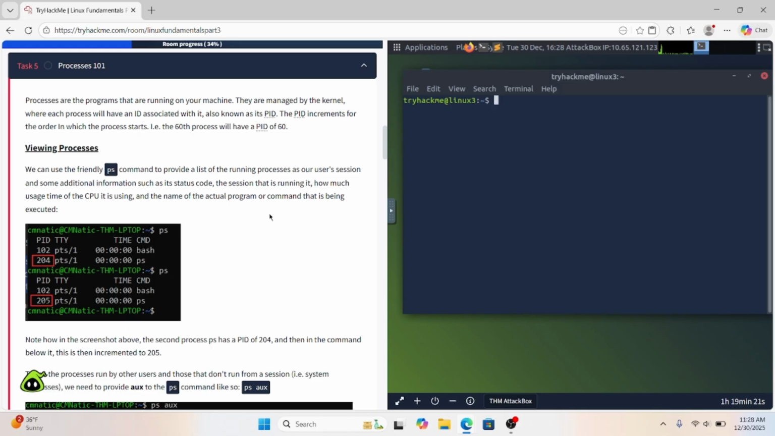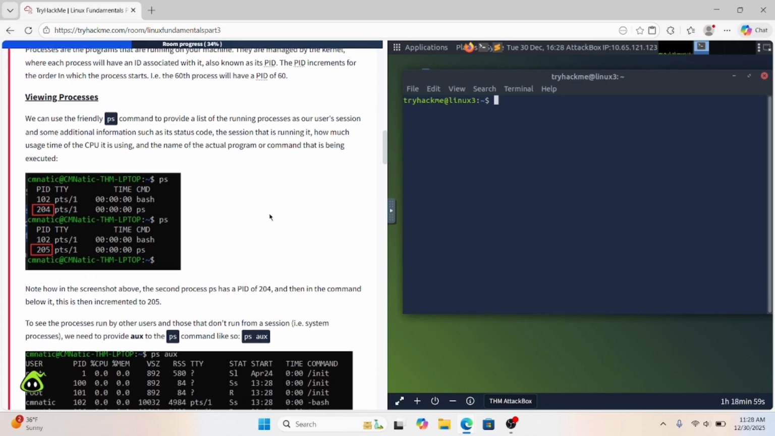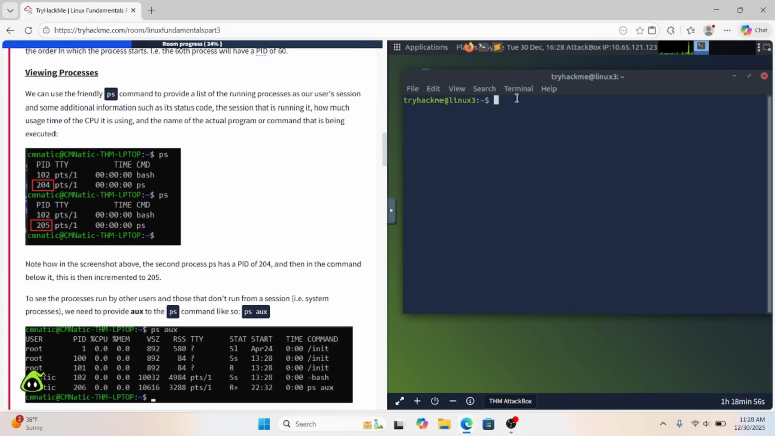Task 5, Processes 101. Processes are the programs that are running on your machine. They are managed by the kernel, where each process will have an ID associated with it, also known as the PID, the process ID. The process ID increments in the order in which the processes start, so the 60th process will have a PID of 60. To view processes, we can use the friendly command ps. This is showing the current processes that we have: bash, then the ps process, with process IDs right here, 1044 and then 3648.